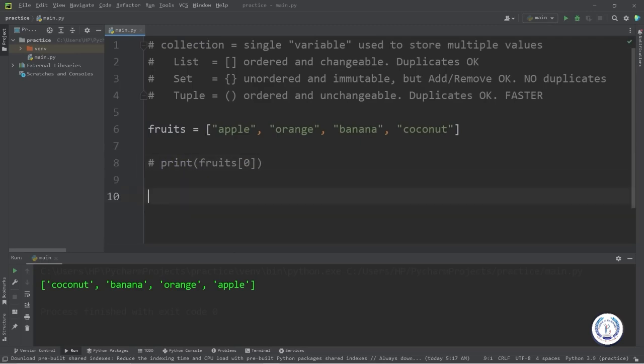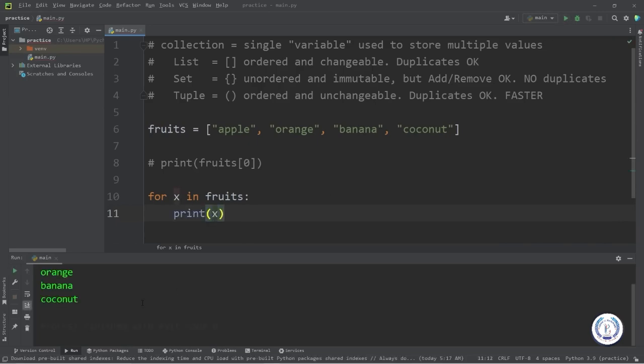Another cool thing you can do too with collections is that you can iterate over them with the for loop. For x in my collection, fruits. What would we like to do? I will print whatever x is. So we have iterated over our list. Apple, orange, banana, coconut. Now x isn't really too descriptive.